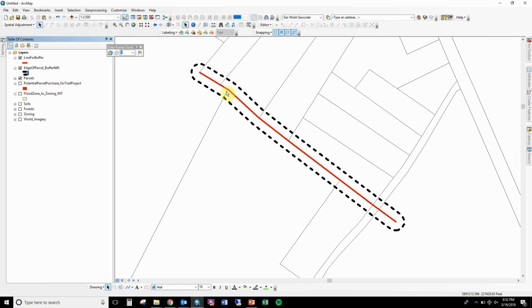Now, of course, we only need to know how big this lane is basically on that parcel. So the next thing we'll do is clip and then erase and see the difference. So that's why I started with a buffer.